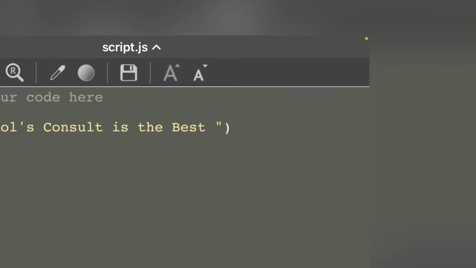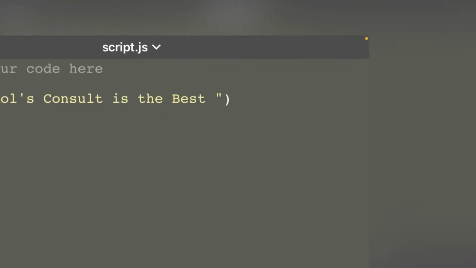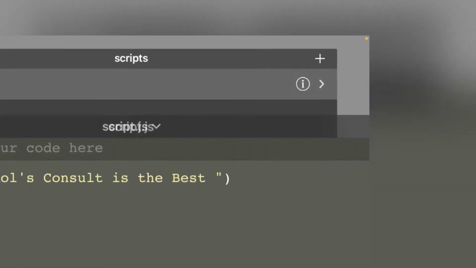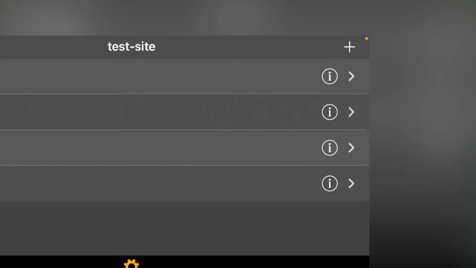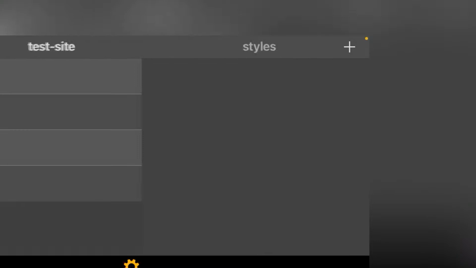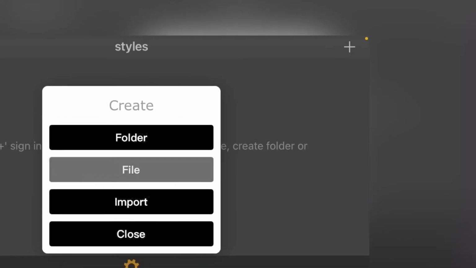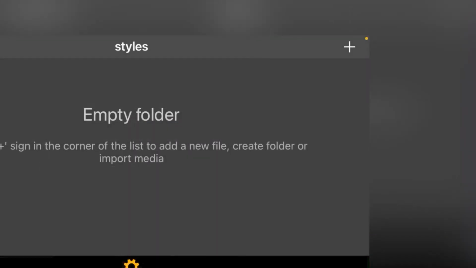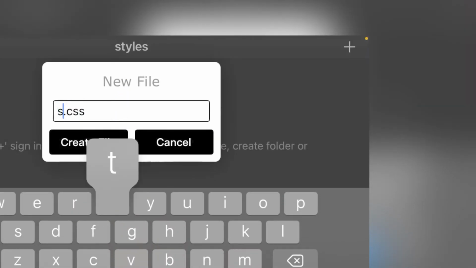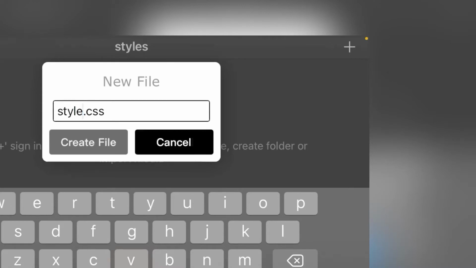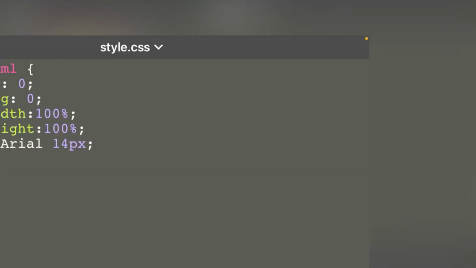Let's ensure it is saved before we finally leave here. So we have saved it. We have script.js, which contains this. We go back, then we go into our styles folder, which is empty. We create a new file, and this time we select CSS. So we call it style.css, and then we go inside.